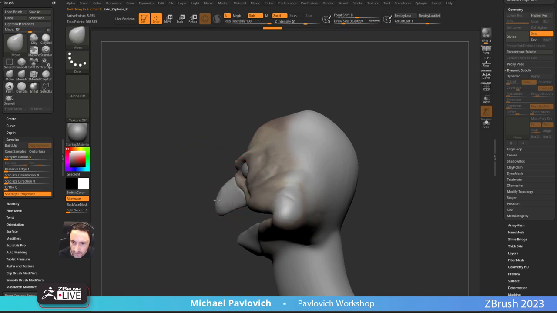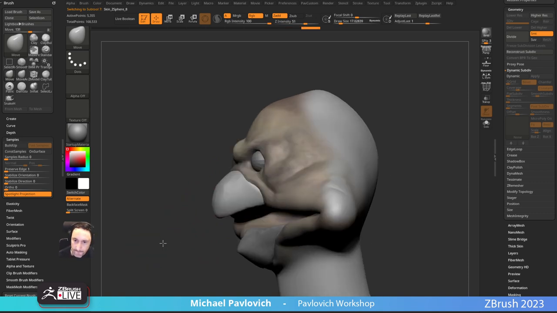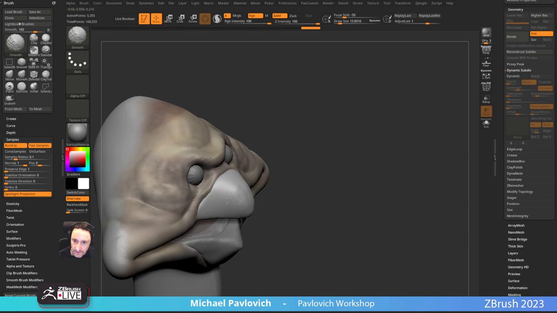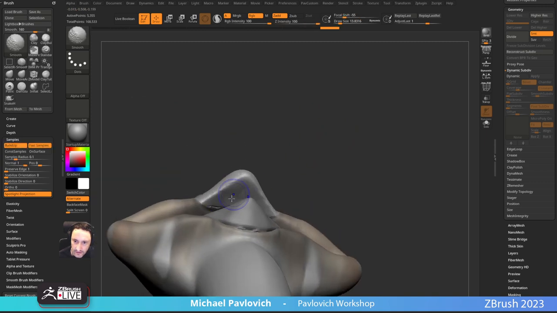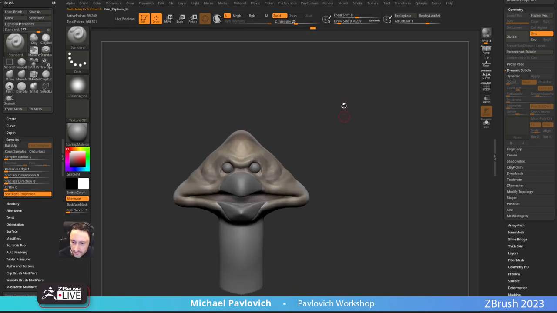Sculptris Pro won't have you stick things together, but I'm not using Sculptris Pro all that much at the moment, so I can't just rely on that. Okay, I think we've got that mostly blocked out.